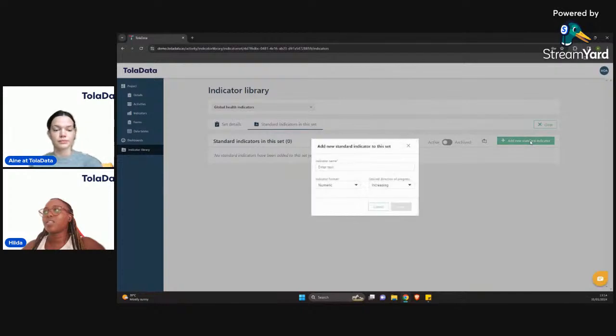So say, for example, our first indicator is health vaccinations in primary schools. You can see that just like creating any other indicator in the indicator module, you'll have to indicate a format and a desired direction of progress. So that's the bare minimum. And you can see that these two are mandatory.